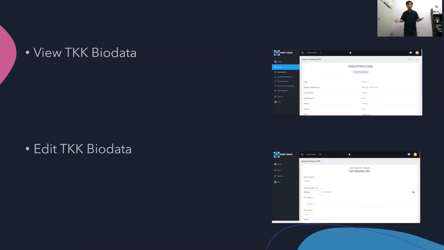Next, we have view TKK biodata. In here, the admin or user or anyone can view the biodata of the TKK employees. And next we have edit. Also, of course, like its name, the edit. The users or the admin can edit the TKK employees biodata.